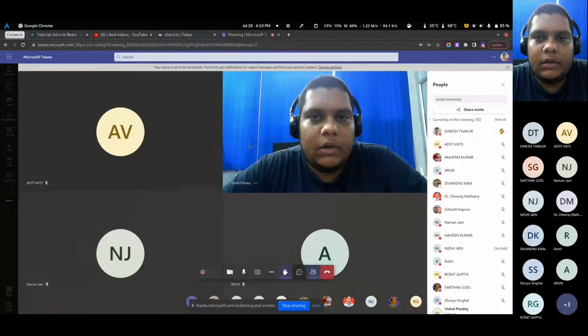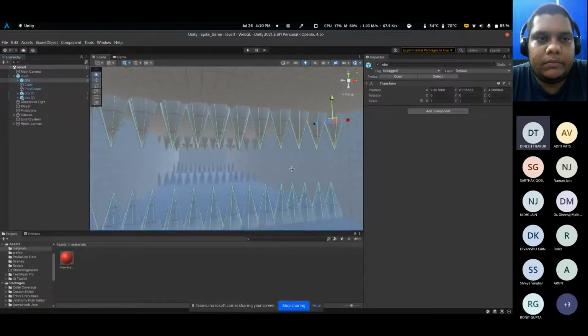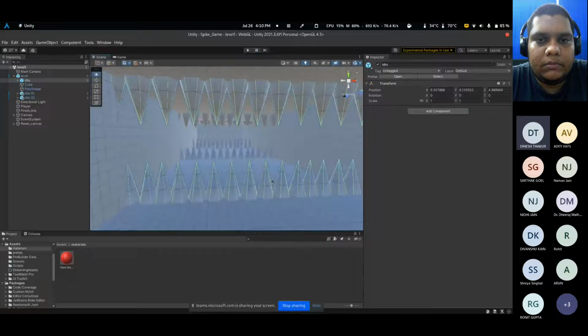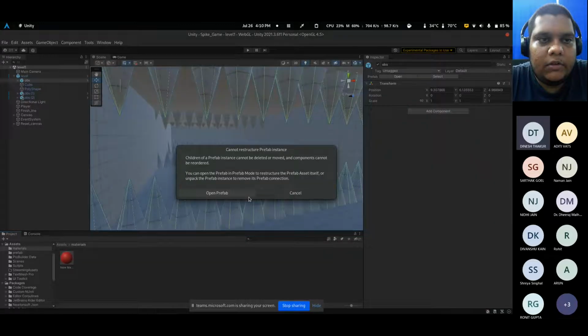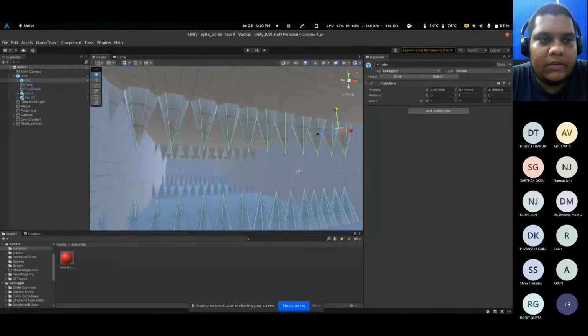These are spikes, kind of obstacles. I want to give them the material. If I just drag and drop here, it doesn't work. Basically, that obstacle, the OBS object that you have, is a parent object.